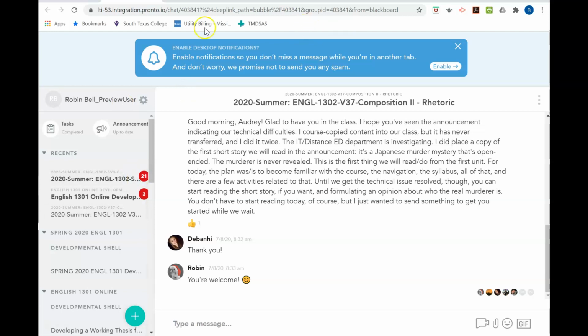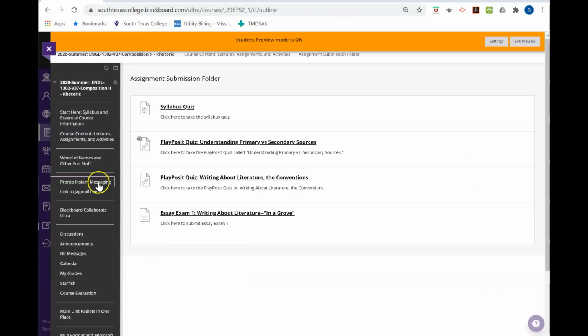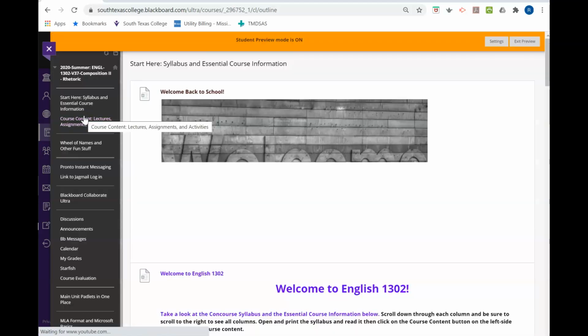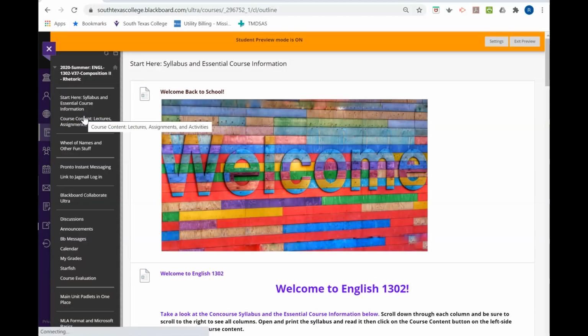So that is Pronto, and that is one of the apps that we'll be using over the course of the semester. So that's kind of an overview of what we have in store.